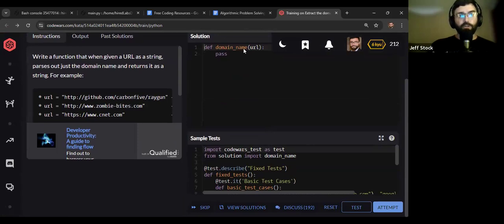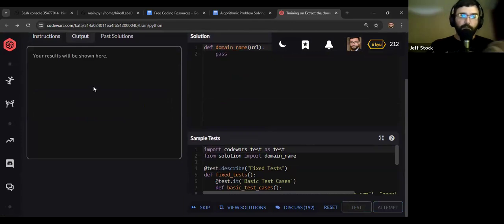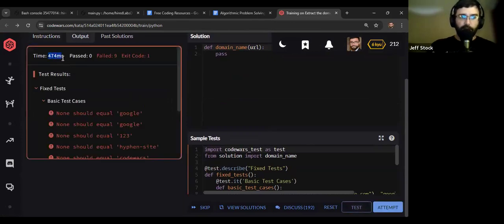It'll tell you how long this took in milliseconds when you run your tests, which we'll talk more about next time, about how to pick an efficient approach and how to judge how efficient your code is. But this is the processing time that it took in your CPU.